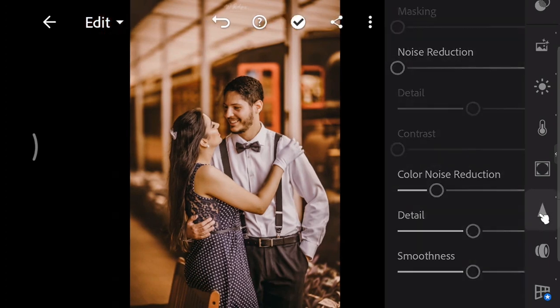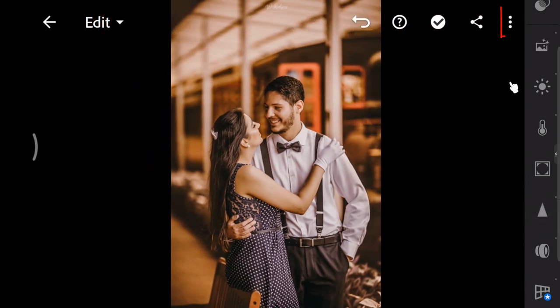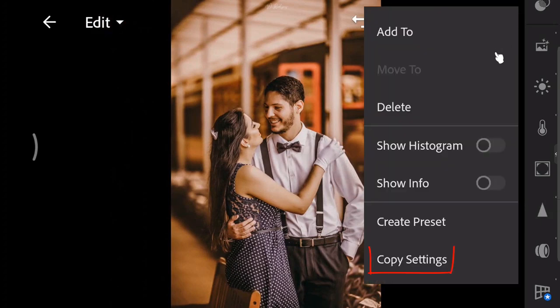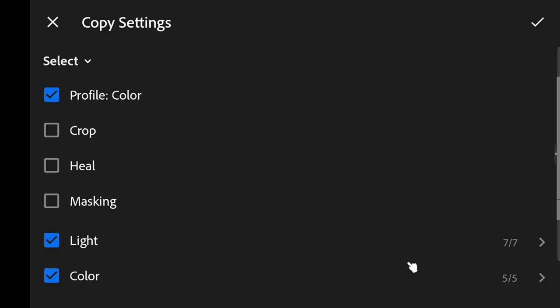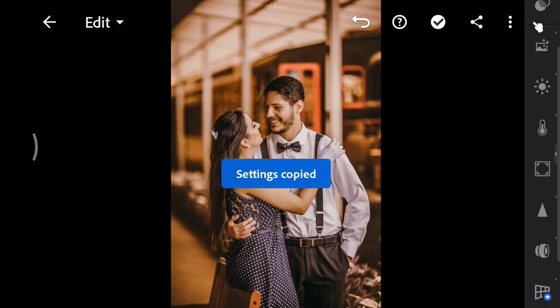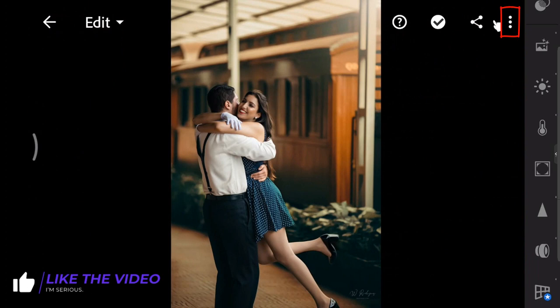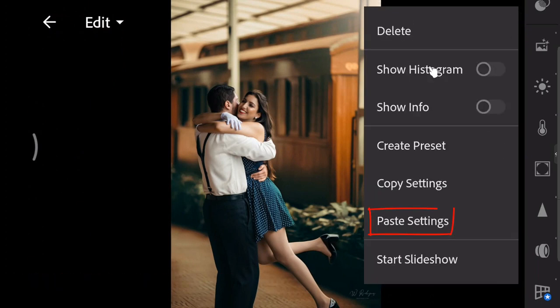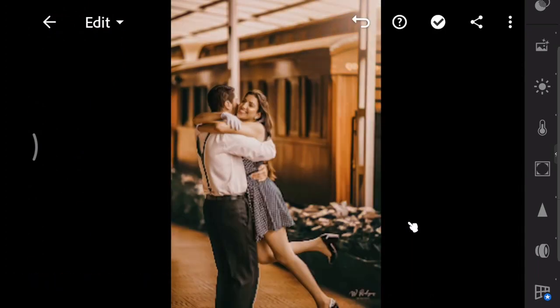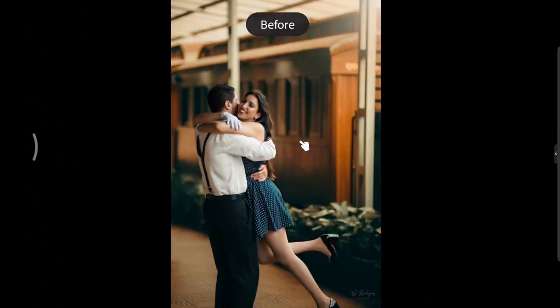Now, let's try these settings on another photo. Tap the ellipses button or three dots in the upper right corner. Copy settings. Tap on the check mark. Paste the settings. Now let's look at the before and after.